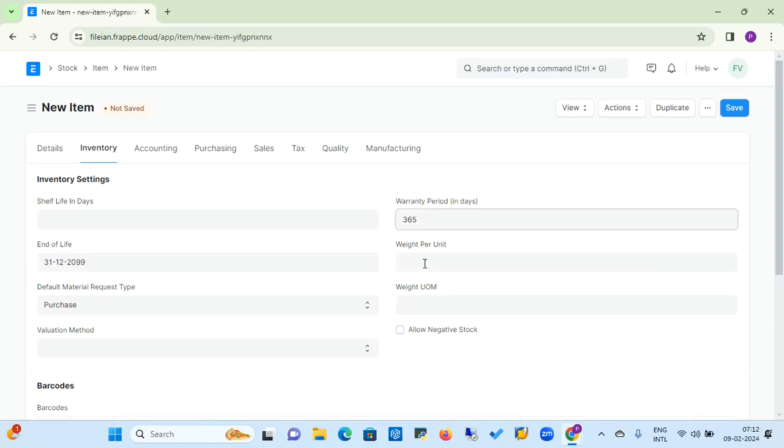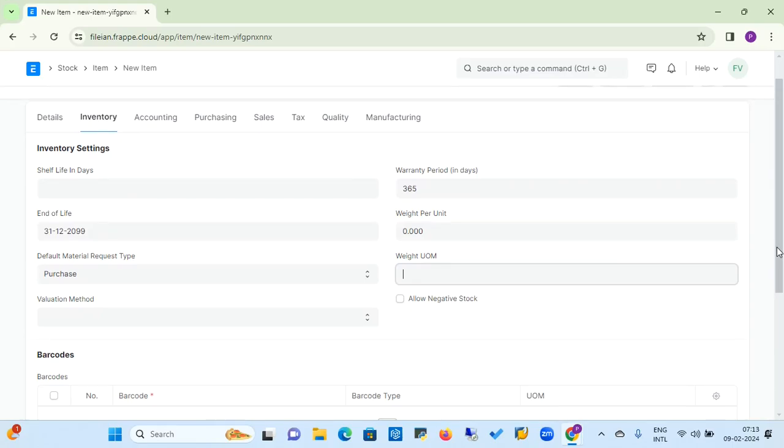Then weight per unit and weight unit of measure, these two fields we require for bigger size packaging. Currently we are not using this. Also, if you check allow negative stock, then the system will not check whether stock is available during dispatch, sales invoice or delivery note. If stock is not available, the system will still make the sales invoice if you check allow negative stock, and obviously your stock will go negative.